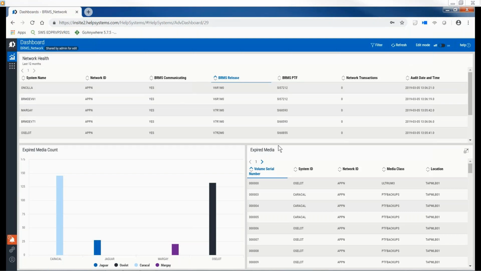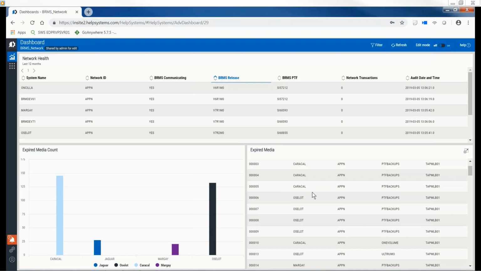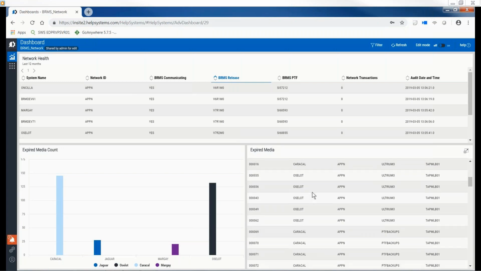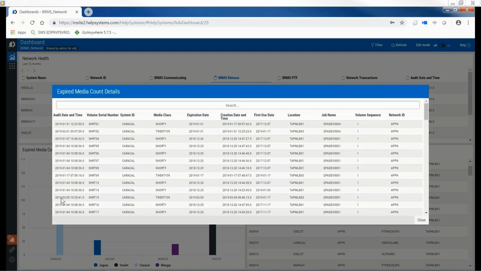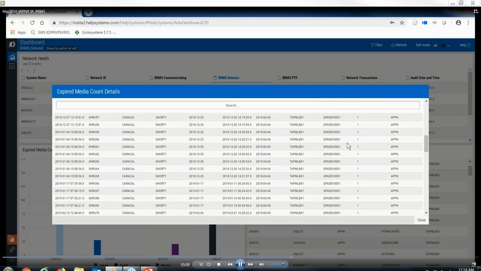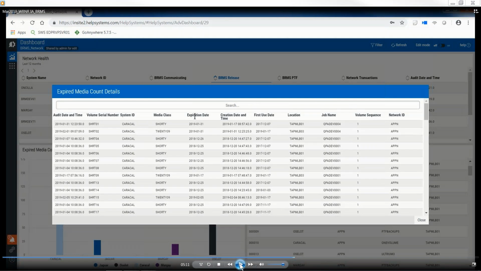In the lower right-hand quadrant, we have the expired media listing showing all the media that's available to us. And then we have the chart showing the expired media count by system. You can see they should be even, right? So in our environment, we probably should actually go out and run the rebalancing within the BRMS product. That's probably something we should do in our environment.